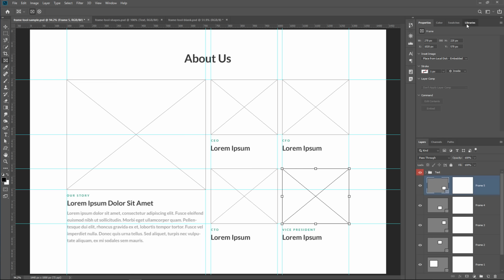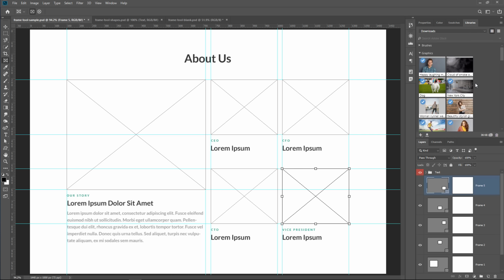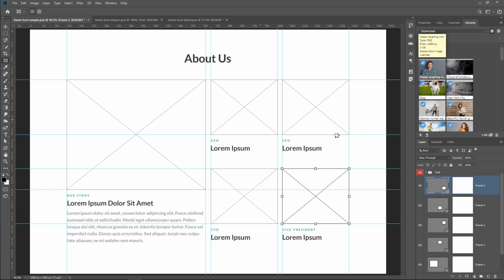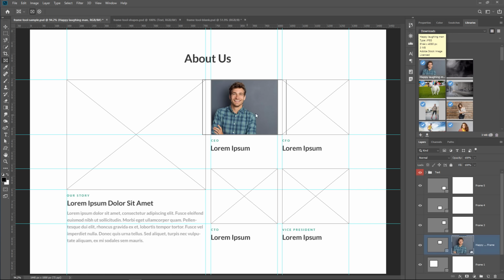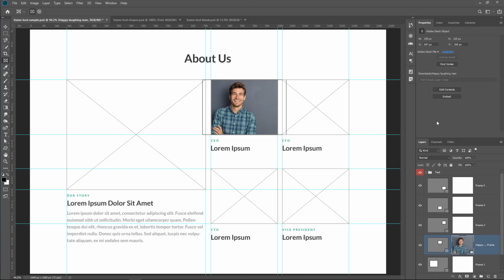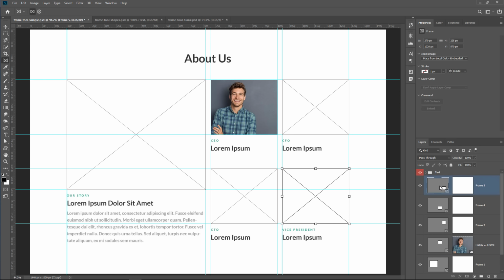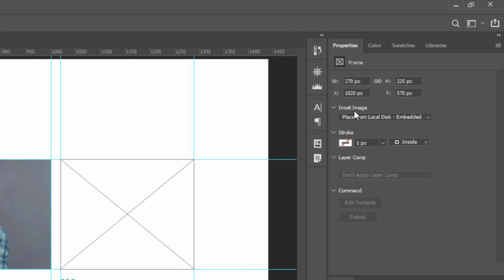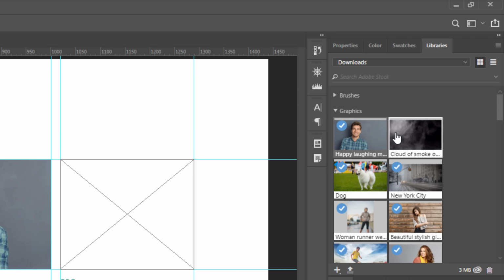So, as you saw, I can go into a libraries panel and I can click and drag an image onto a frame and adjust it accordingly. I could also, from the properties panel, select a frame and use the insert image command to find an image to place onto that frame. I can select find on Adobe Stock, which opens up a browser on the Adobe Stock website, and you can find images there. You can select open libraries, which simply opens the libraries panel.